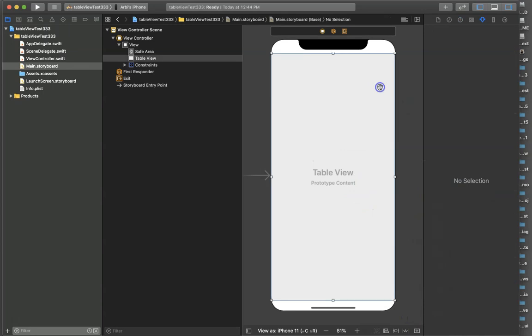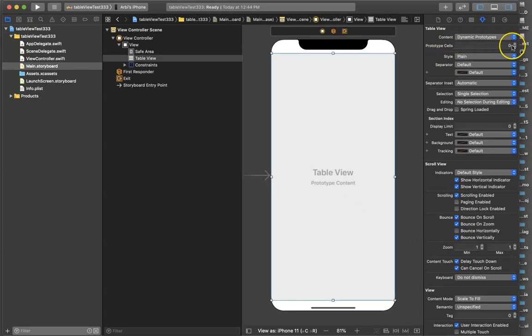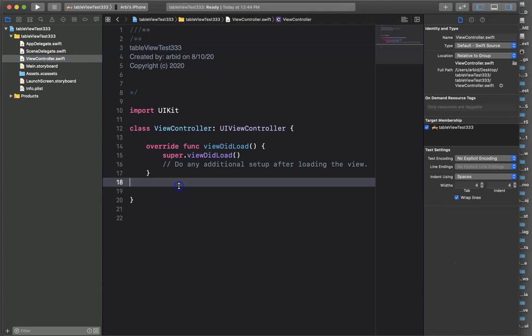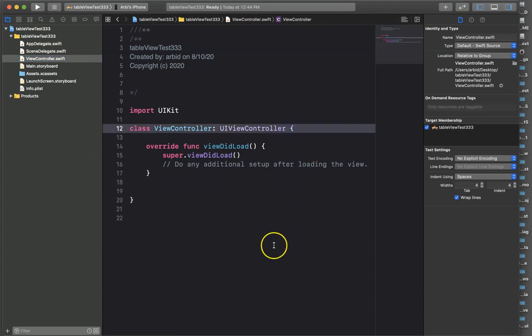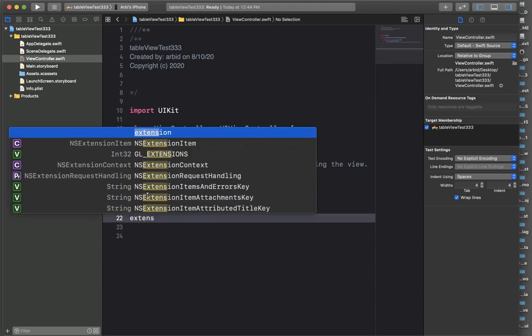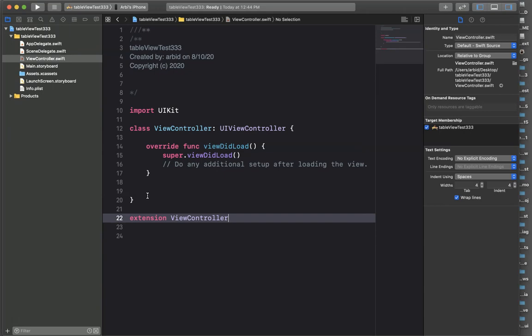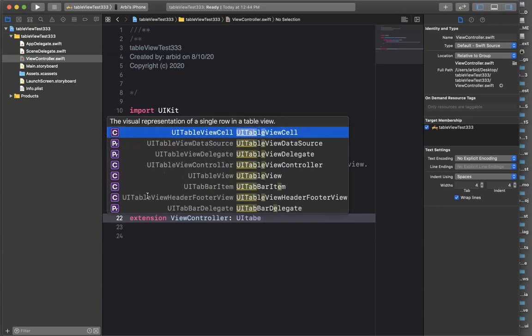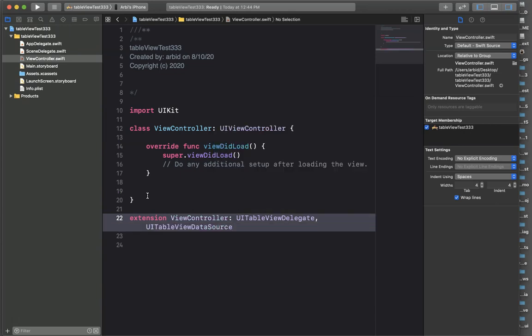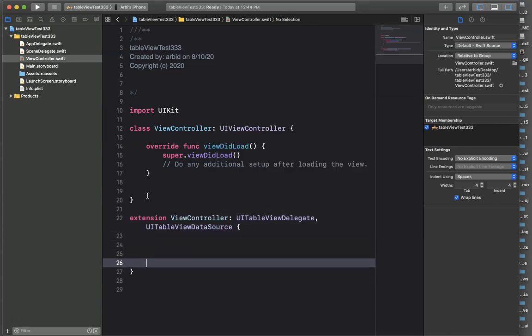Now since I created a table view, I want to have a prototype cell. I want to increase the cell count. Remember, again, we're going to do the same with the cell here. All we need to do now is make this conform to table view. What we can do is create an extension of UITableViewDelegate and UITableViewDataSource. So remember, delegate and data source.